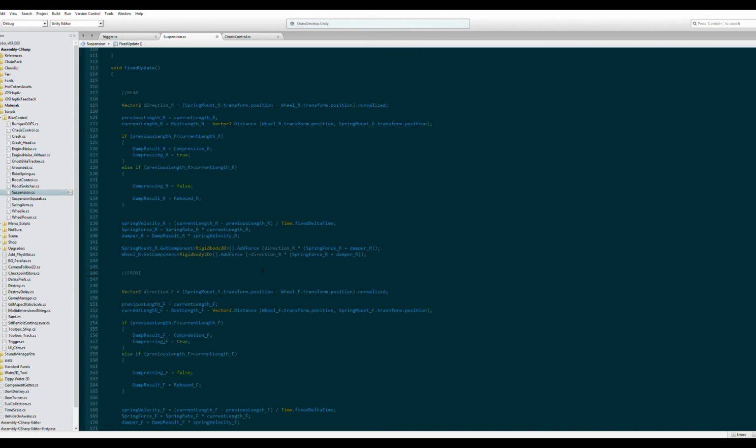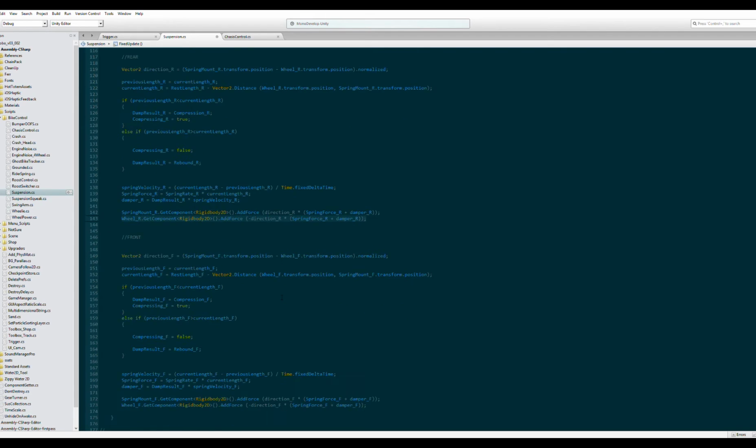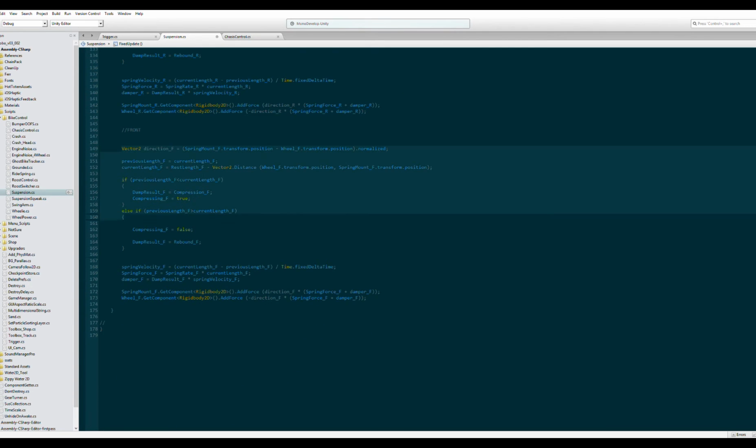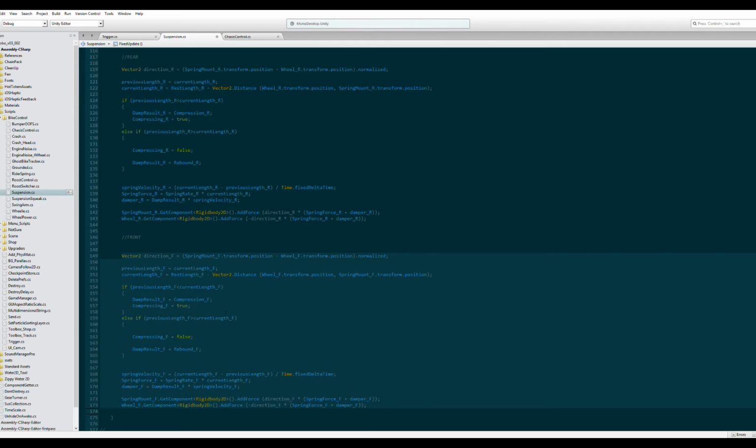So what that's doing is if the wheel is getting pushed towards the body, that spring is also pushing the body up. And in reverse, the wheel is also being pushed by the body of the bike. And then all of this, again, is the same thing, but for the front wheel.